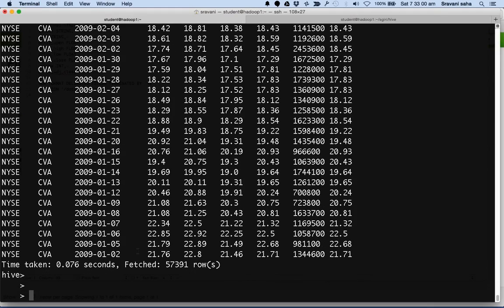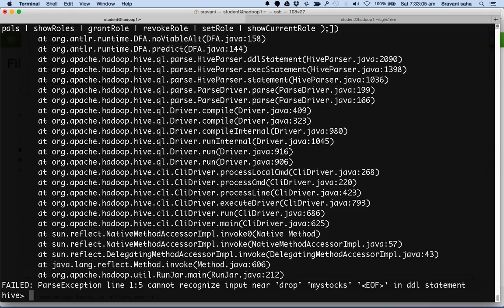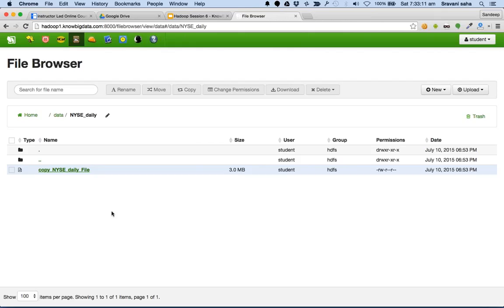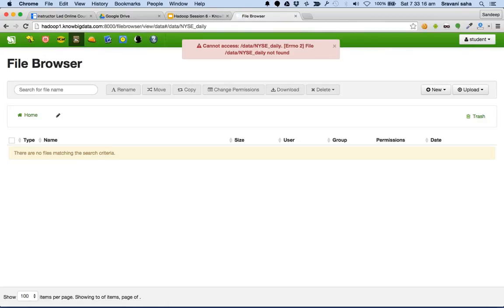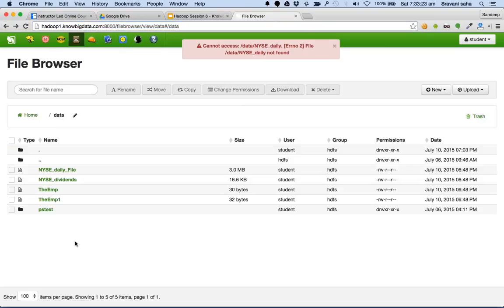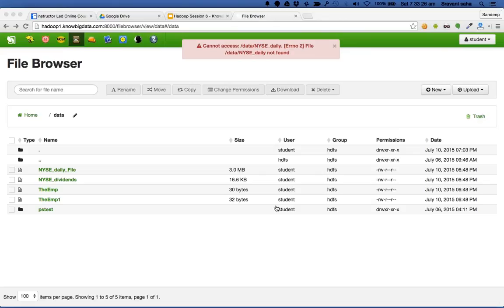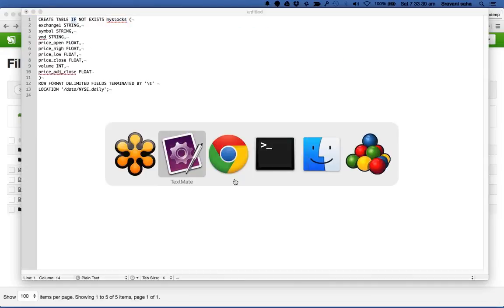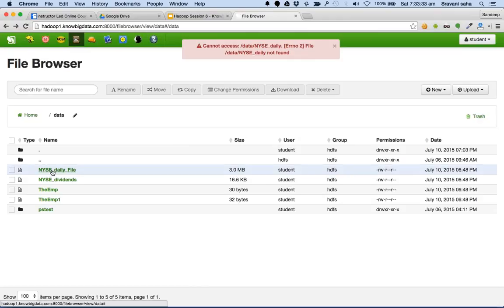If we say drop my stocks, drop table. Now look at this. Let's go back here and try to refresh it. There is no folder with this name, which essentially means that it has deleted the folder. So what did I do? I created a managed table and then dropped the table, so it actually deleted the data.